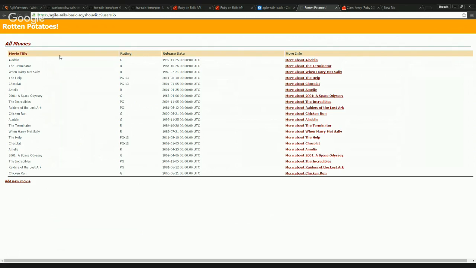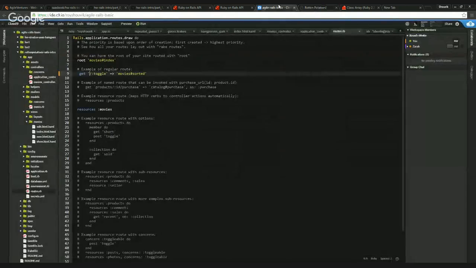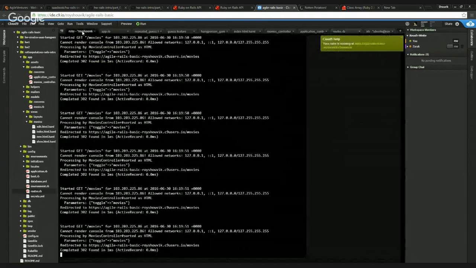Okay, so right now we have the list unsorted, and when we click movie title, it doesn't sort. It doesn't sort. And do we have anything in the log? Started GET, render. Okay, so right now we have the parameter toggle is movies. Oh yeah, okay.